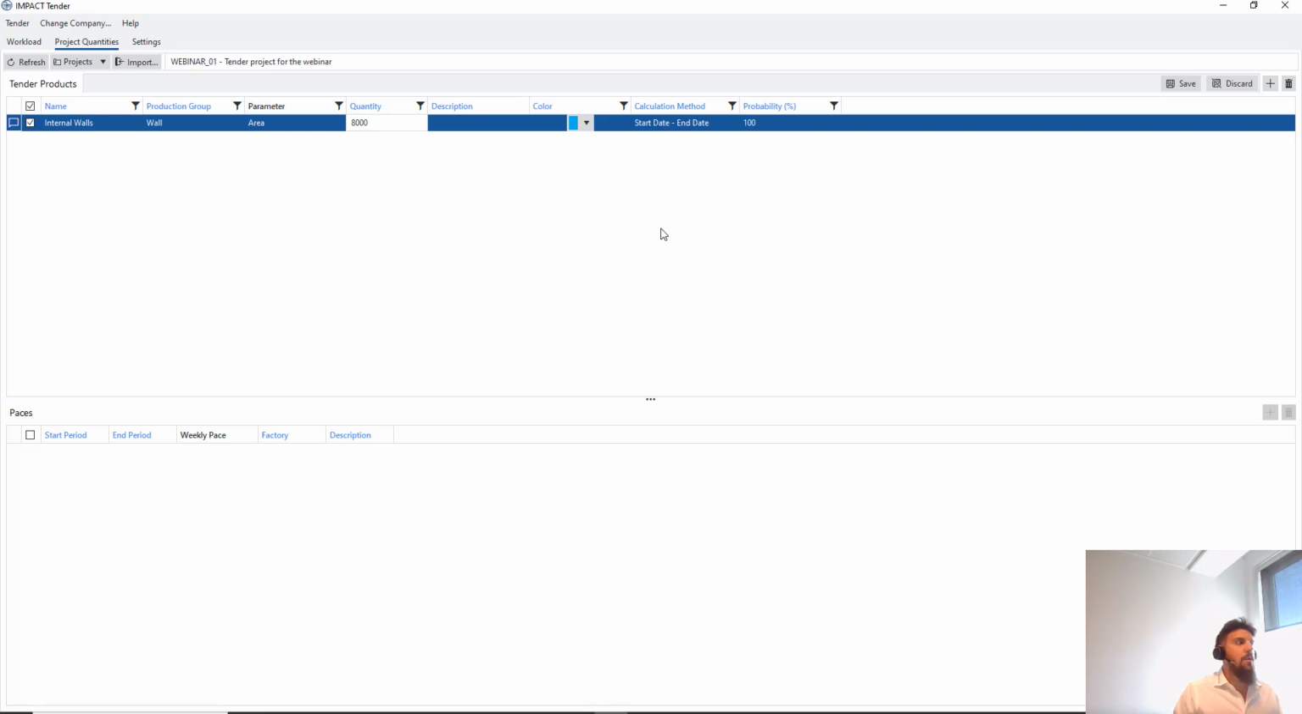That means that when I get internal walls on my housing projects, I will always use this color so I can have consistency in my graph, and I'll be able to see that properly in the graph. Then the calculation method and the probability.